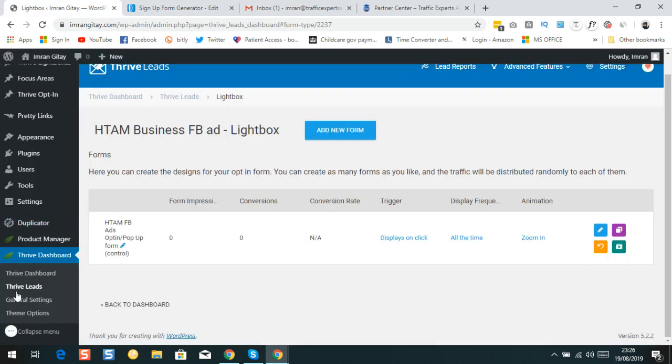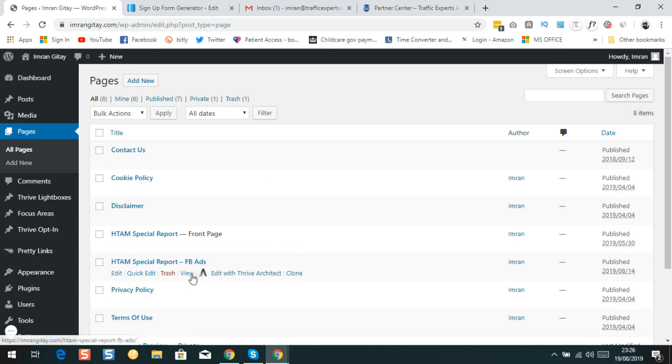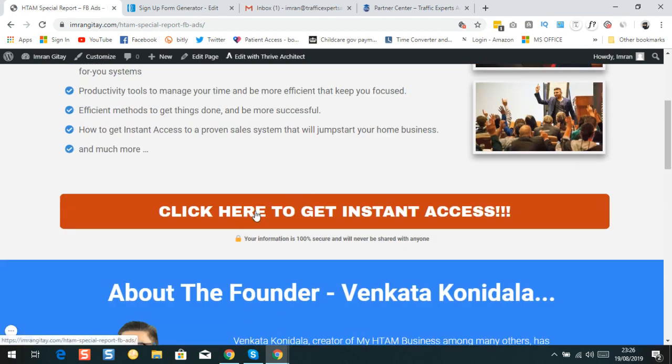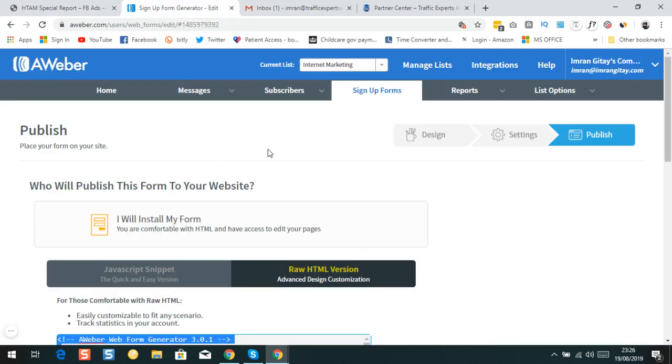So what I mean by that is if I go to pages and all pages and my special report, and if I click on there, as soon as they put in their name and email, this free special report that they're going to get needs to go straight to their email address. So what we're going to do is set that part up, and that's over here.